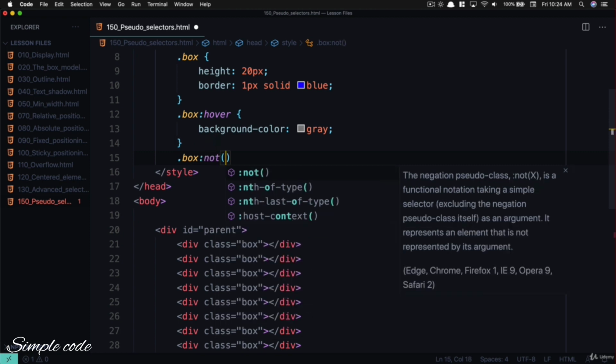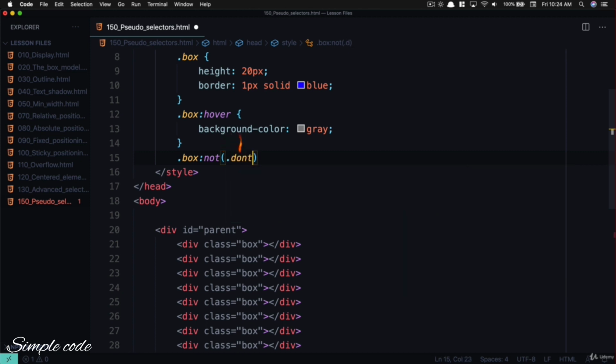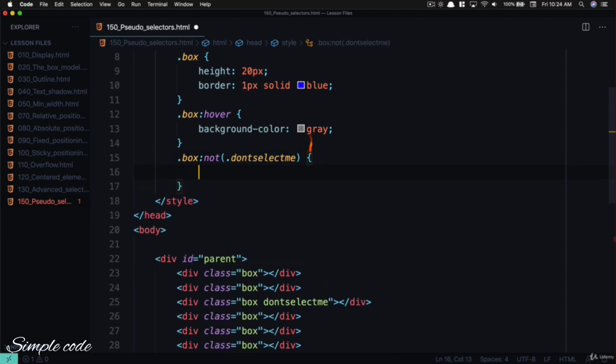So let's do box, colon, not, and then what we do in here is we give it another selector. What should it not be selecting? So, don't select me. Let's go ahead and copy that and throw that into, like, I don't know, the third one. And let's finish this off.